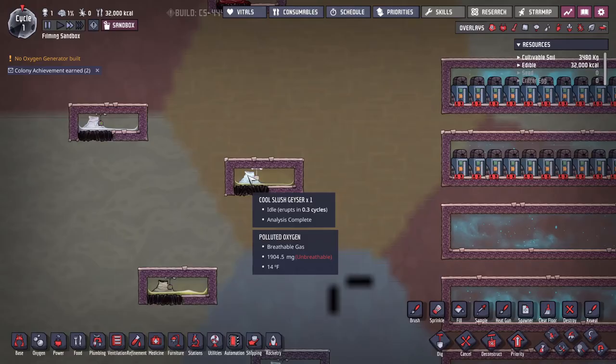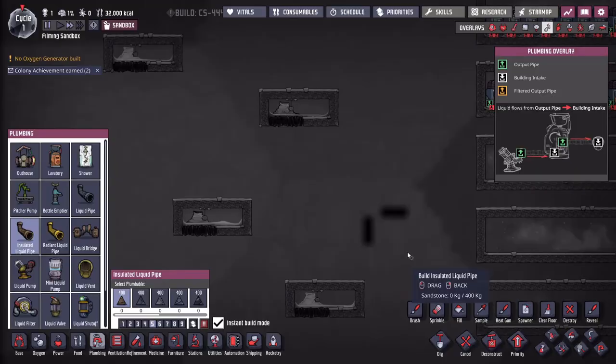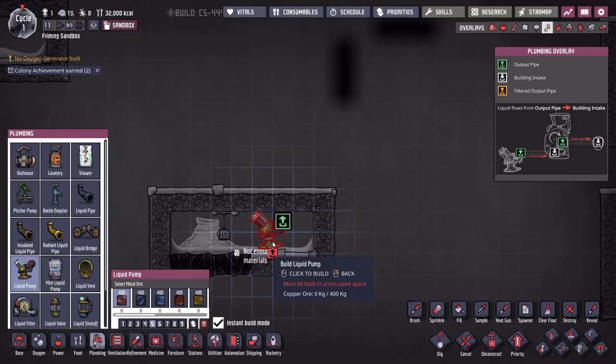So let's say this top one is for salt water. Let's say this bottom one is for polluted water. So what I'll want to do is I will want to just pipe those into their own individual places. And in order to capture these little areas, I would probably put a liquid pump in there like this.